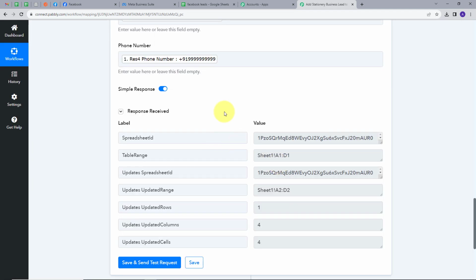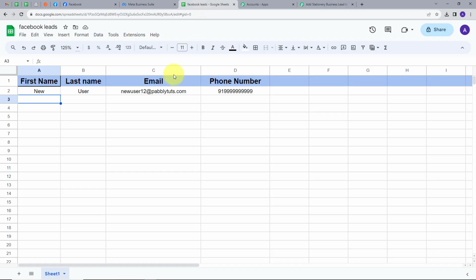Now to check this, let's go to Google Sheet. And here we can see we have added this new row, and first name is new, last name is user, email is newuser12@pabblytudes.com, and this is the random phone number. So these are the details that I have added as dummy details in my lead gen form. And we got these details in the trigger response. So we have added it here automatically in my Google Sheet. So our workflow and our integration here is working successfully.